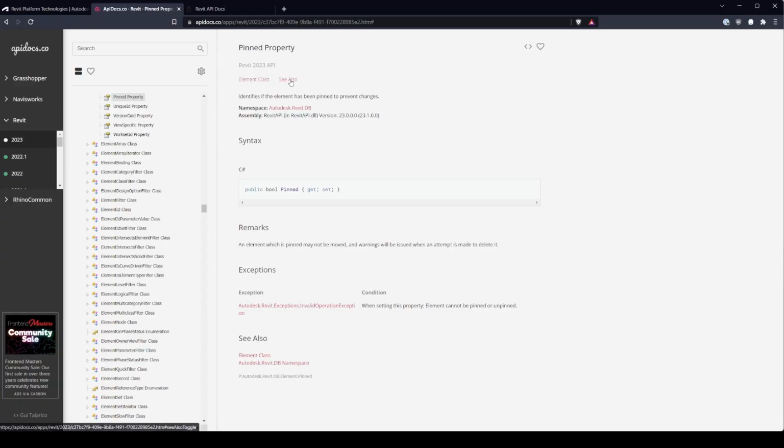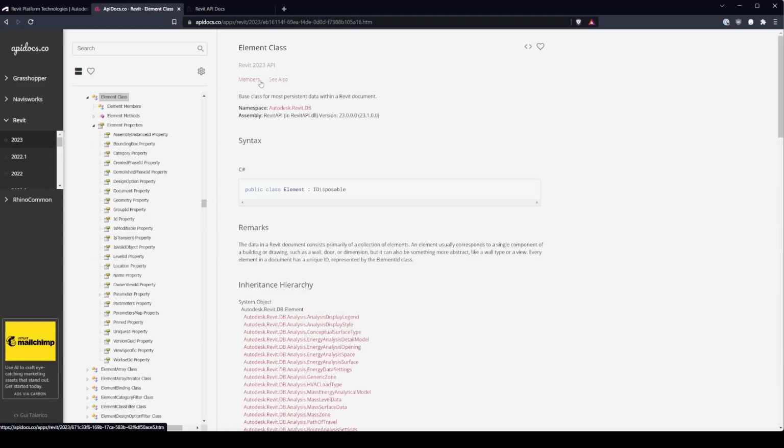If you click on see also, it will take you to other things that are related. You can see that this comes from the element class, and we'll break that down a bit more as we get into actually building scripts out in Python.